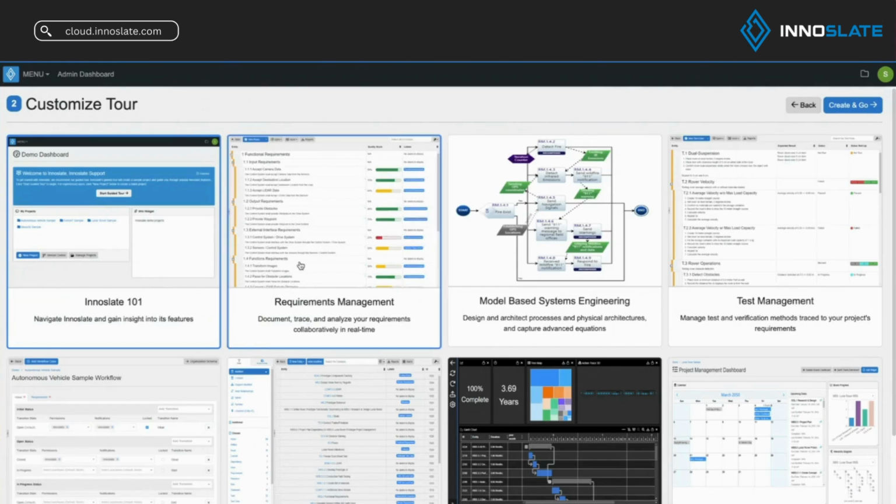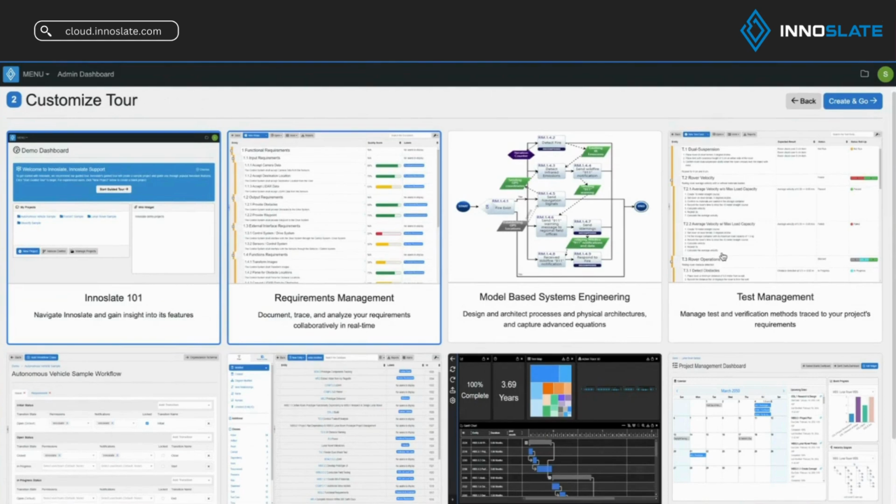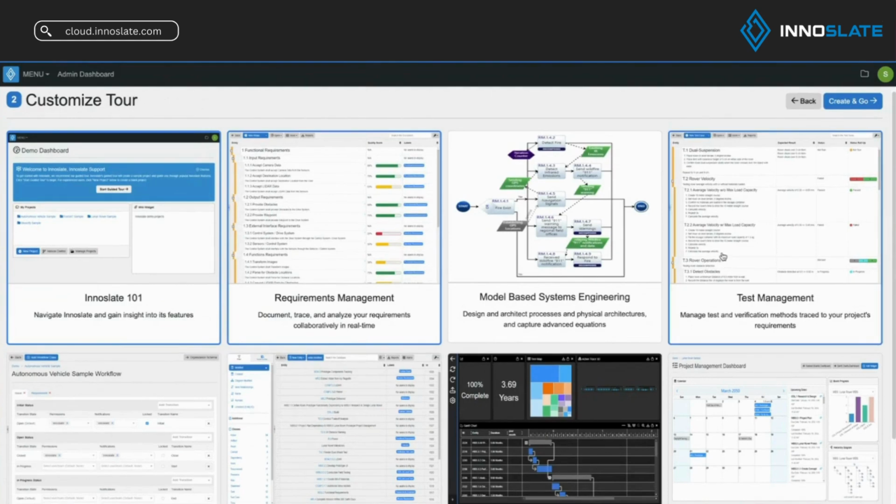So I mentioned requirements management. Maybe with that, I'm probably very interested in test management, bringing those two together. So I can do that. Then you hit create and go, and what it'll do is create a version of the tool, of that example, for you to work through, and it'll walk you through the different aspects of it. Great place to get started.